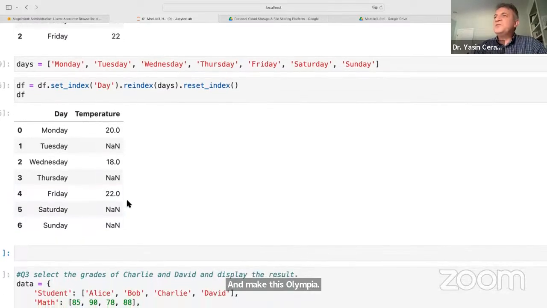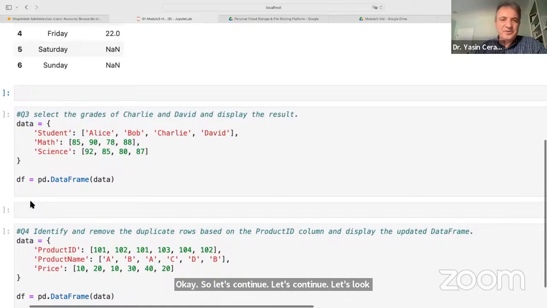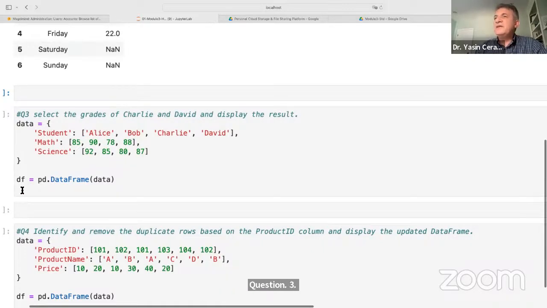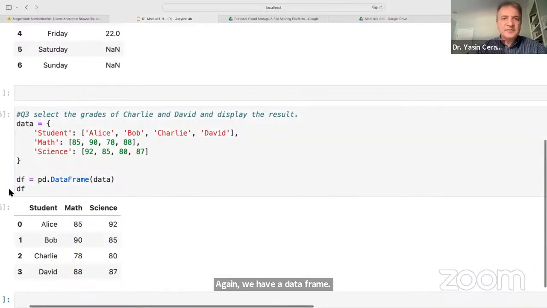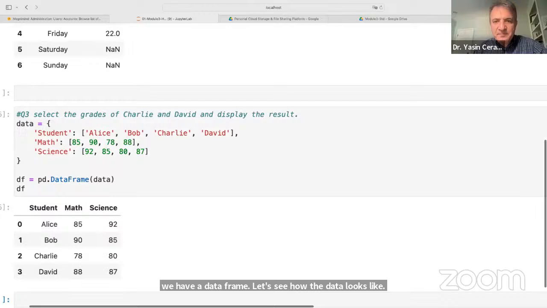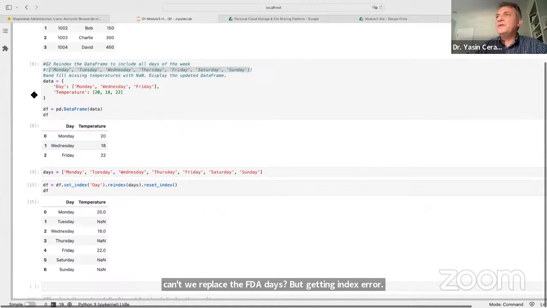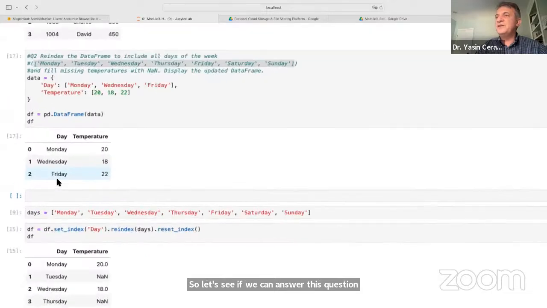Okay, let's continue. Let's look at the next question, question 3. Again, we have a data frame. Let's first see how the data looks. And there is a question: why can't we replace df days but getting index error? So let's go back here. There's a question about this one. Let's see if we can answer this question. If not, we can find the answer later.